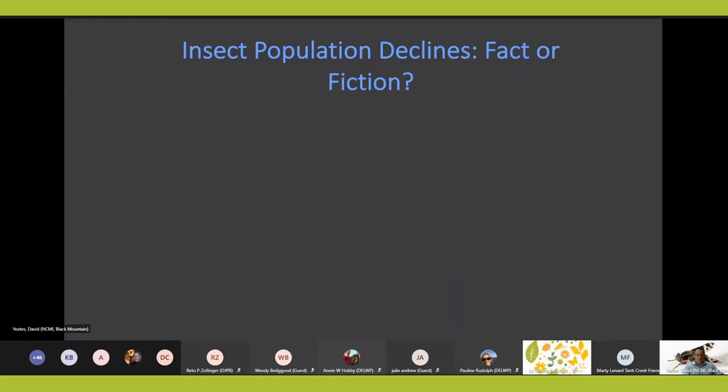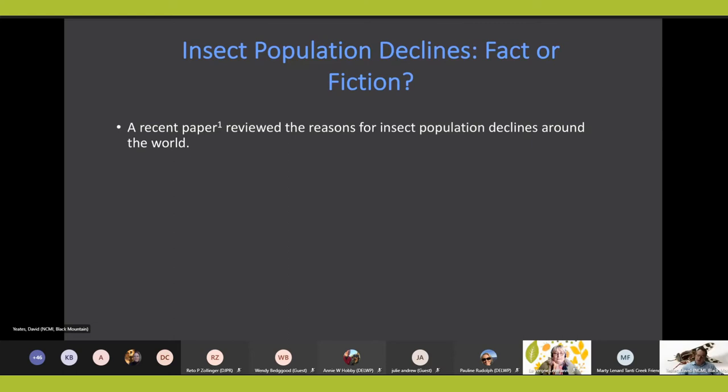So insect population declines, is it a fact or fiction? It's become a very significant thing in the public mind. Certainly at the end of last year it became quite important in the media, and there was a couple of major scientific papers published that address this issue. And since then, there's been a multitude of other studies published addressing whether insect declines are occurring, the magnitude of the decline and the geography of the decline.